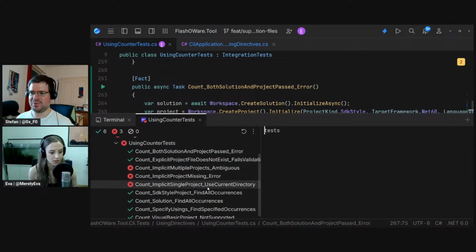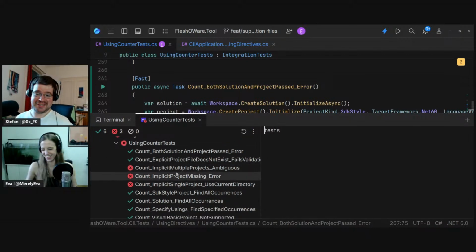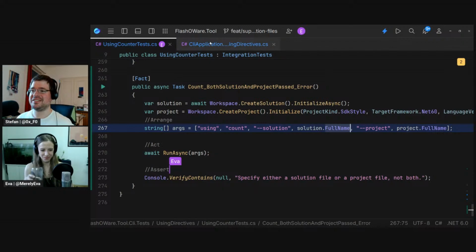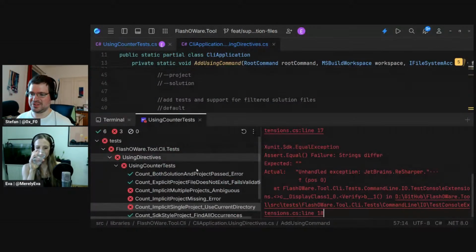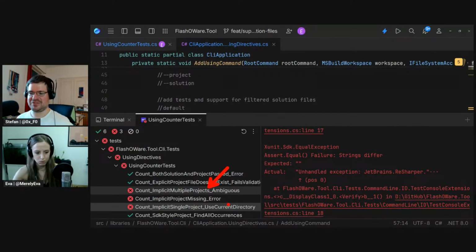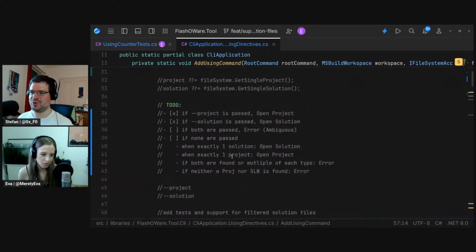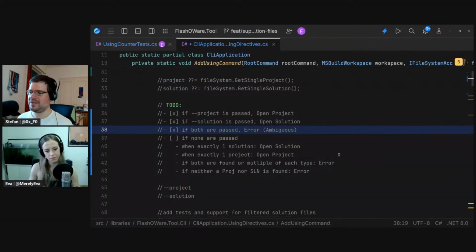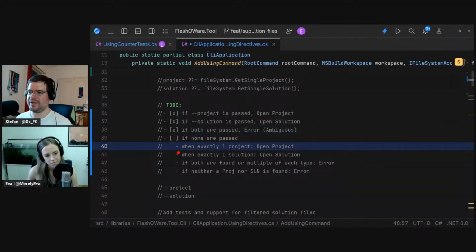And the next to-do is our other red tests. Exactly. Previous tests are failing because we now need to cover the implicit project logic, which is still broken. So maybe it's time to restore that. We now got the case if both are passed. Cool. Maybe let's move that up because we're here now. When exactly? If none are passed, but there is exactly one project, let's open that project. We already have tests for that. Let's get those tests green.